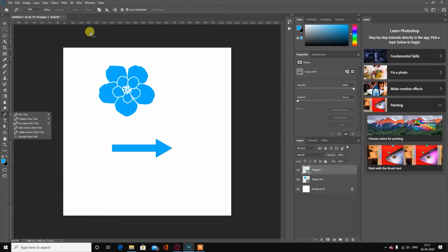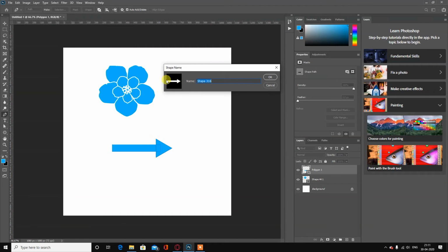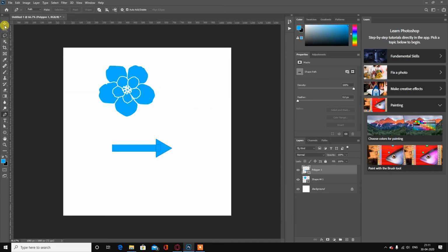Now my layer is selected. Here I will go to Edit and here I will find Define Custom Shape. You can see here is the shape. I can name it, like, arrow. Now hit OK. So we have the arrow.